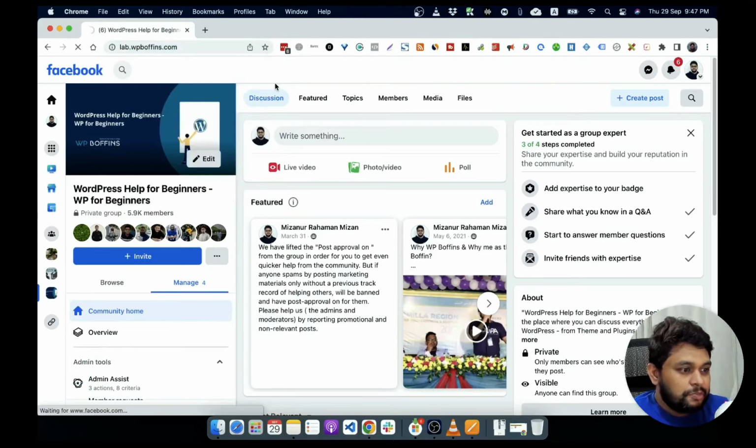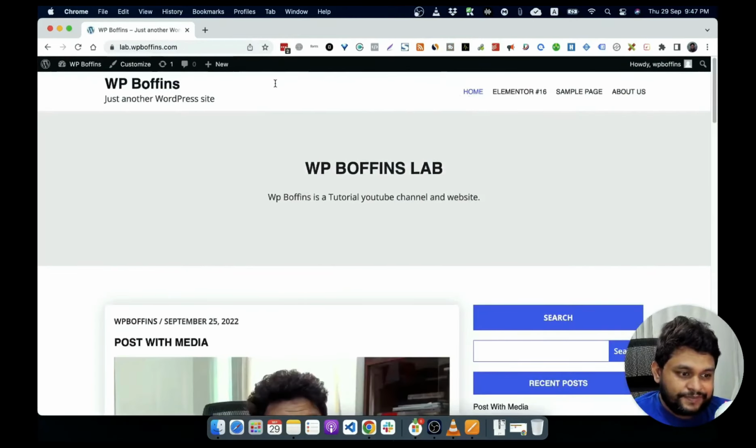Let's go to lab.wpboffins.com where we are working with our website and learning things about the basics of WordPress. Let's have a look how we can install a WordPress plugin. There are several ways we can do that. We can install from the default WordPress repository or from sites like Theme Forest, Theme Rally, Code Canyon, and BD Themes. If we are installing a plugin from the repository, it could be automatic. That is, you can do it by just clicking one button, the one-click installer.